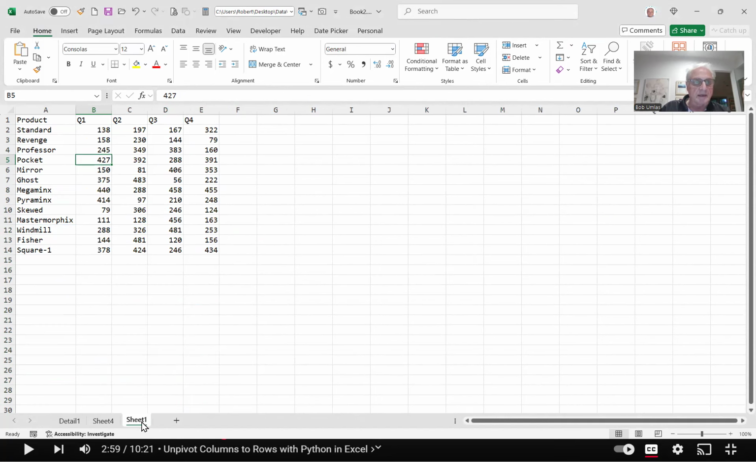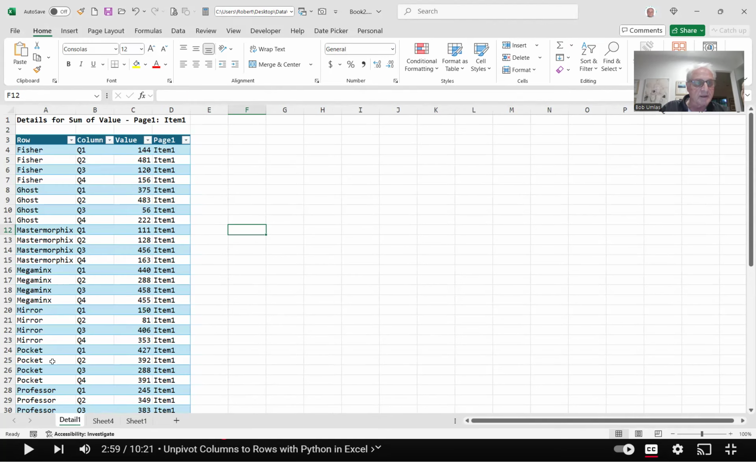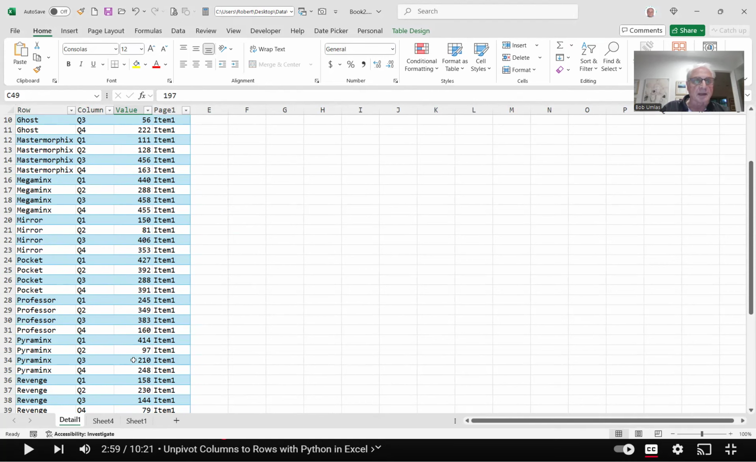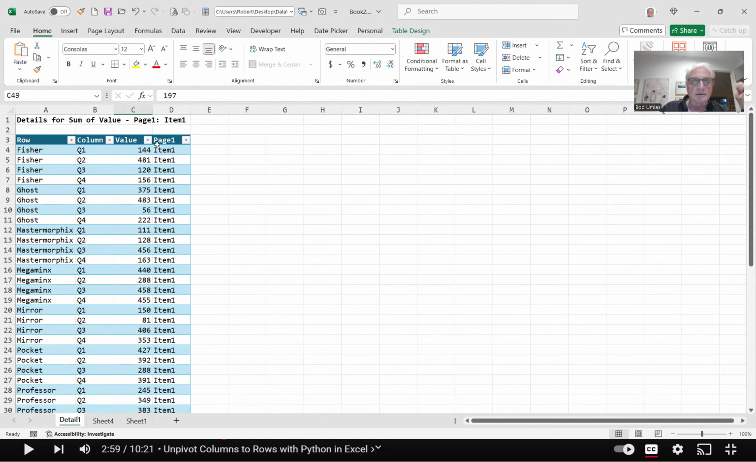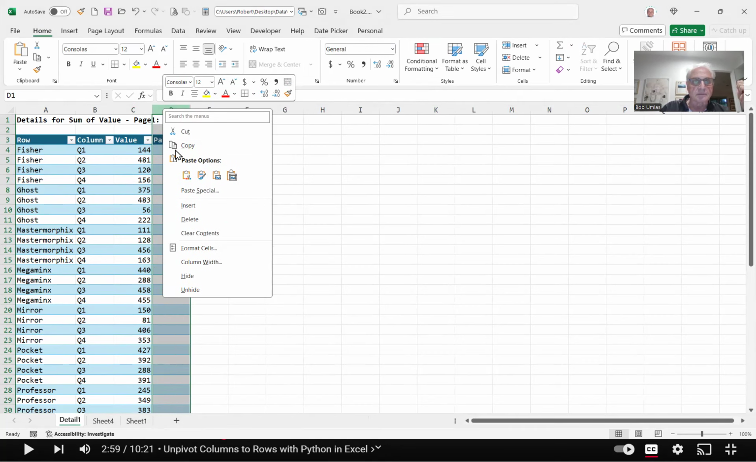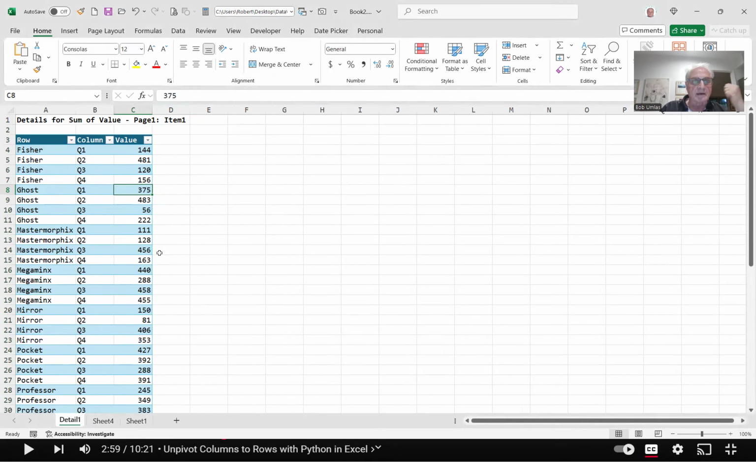So originally we had standard Q1 138. Standard is down here. Q1 138. And then standard Q2 197. So it's alphabetical. I just don't need this page field, so I can remove it. Click on it and delete it, or delete the whole column. I don't need it. Delete. And I have a table consisting of all that.